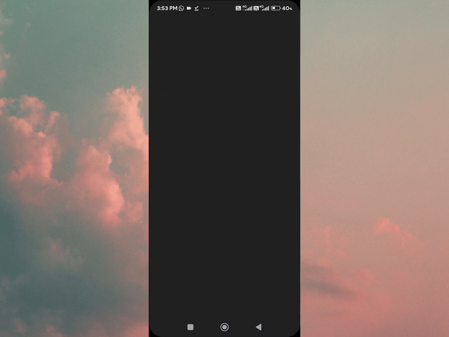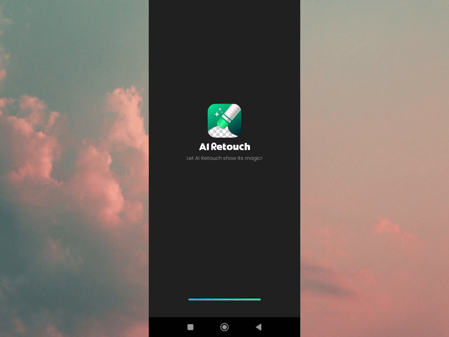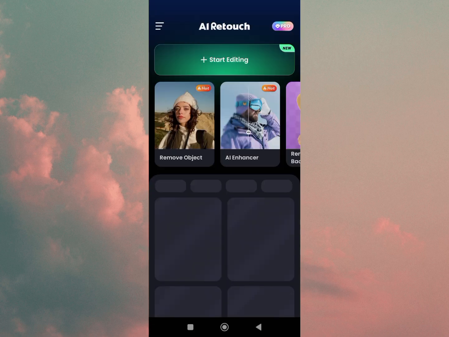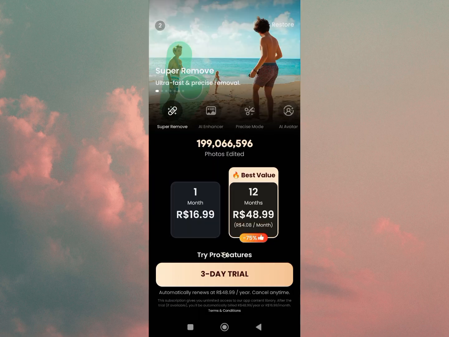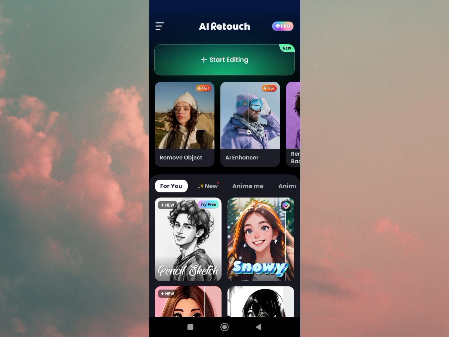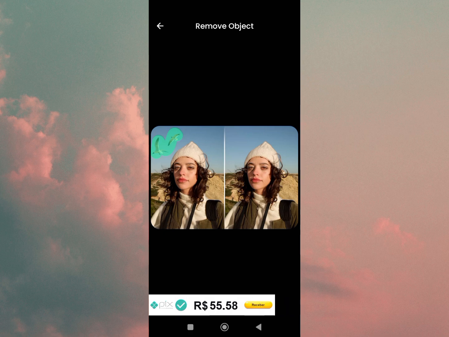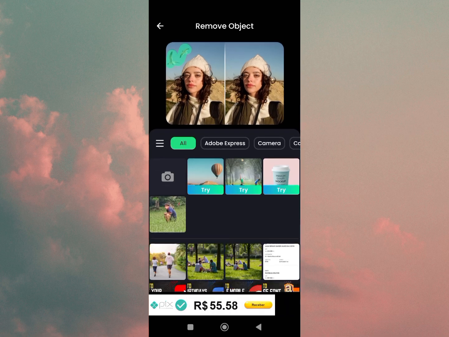Let's open the app. When you open the app for the first time, it will ask you for permission to access your gallery, then you can allow it. To start, click on this first square where it says Remove Object. Here your photos from your cell phone gallery will appear. Click on a photo where you want to remove the object.